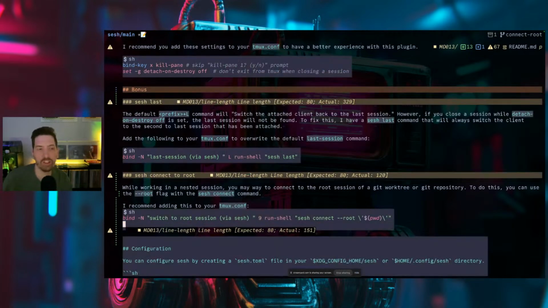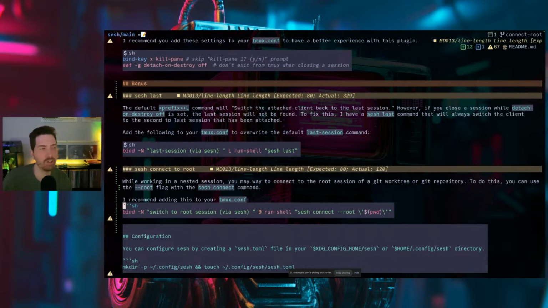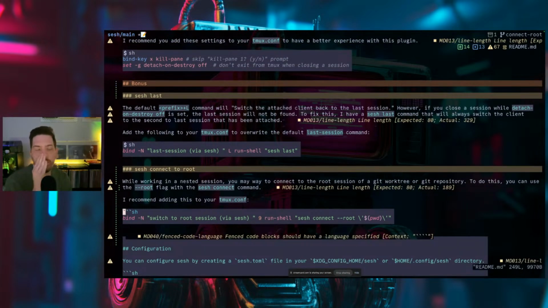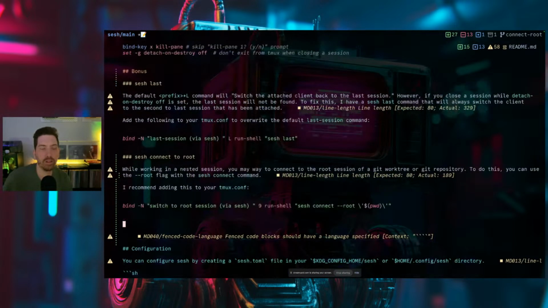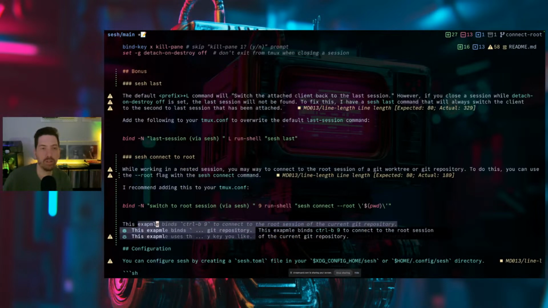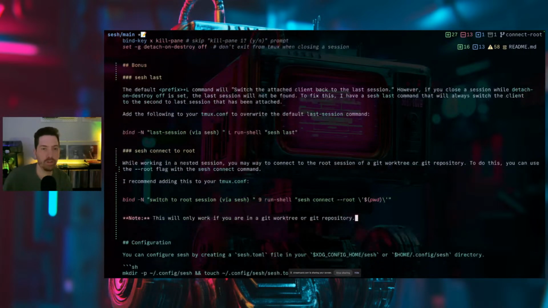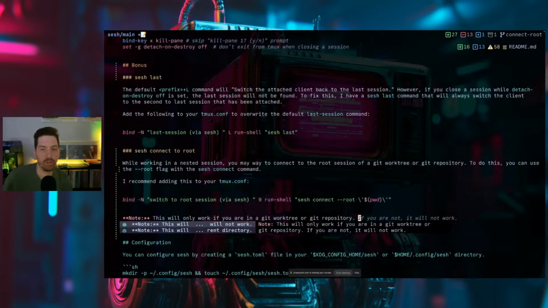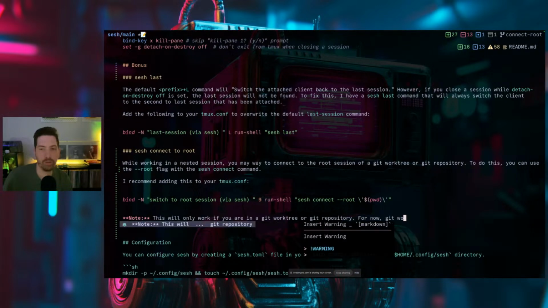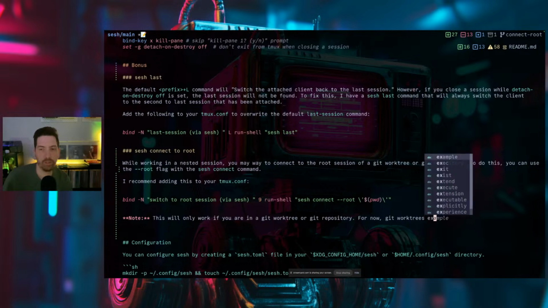All right, no sesh dev. Ian, no sesh dev. Switch to root session via sesh. This example, note. Now get work trees. Expect a bare folder.